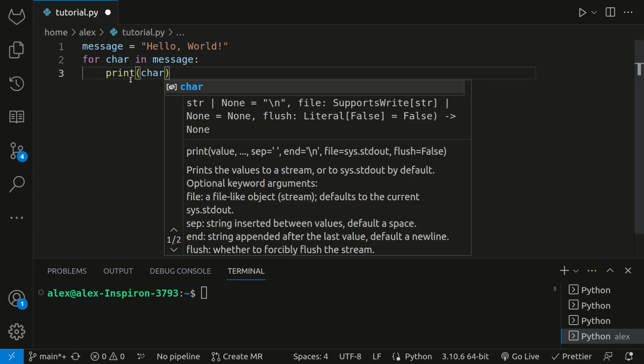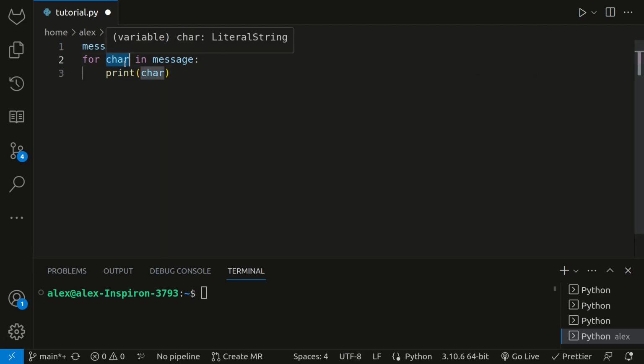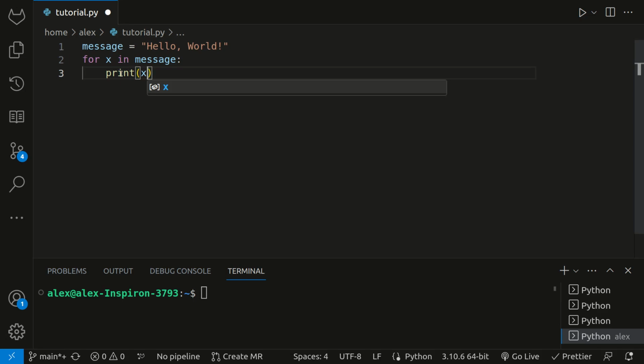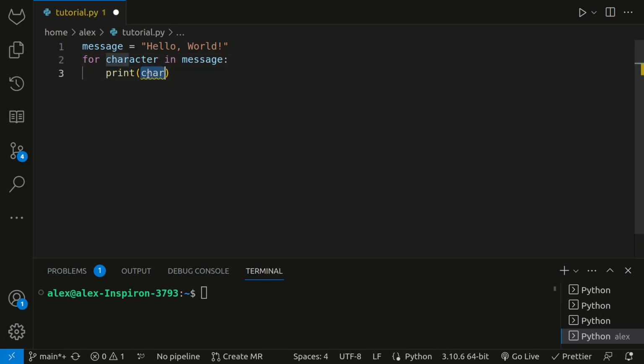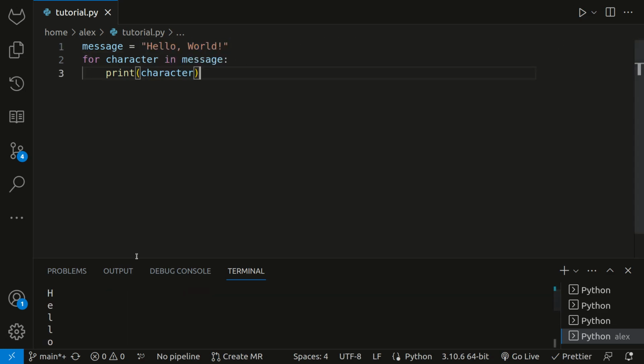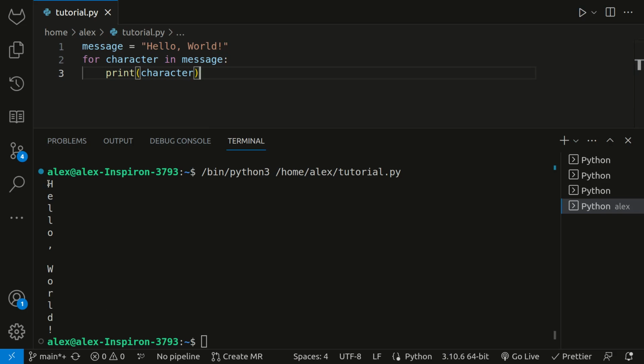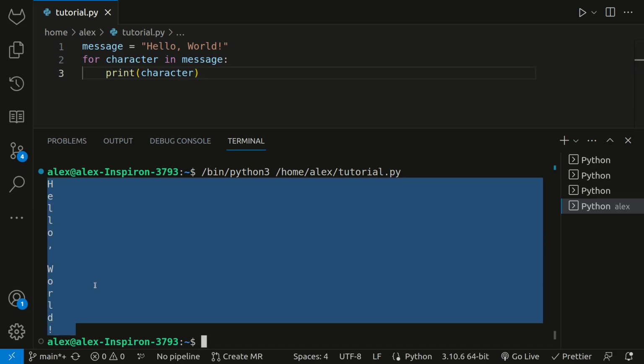And so char can be named whatever you want. You could even just name it X if you wanted. It's just not a good idea since it's hard to read. But for every character in message, you could even do character like this, and it would still work. And so we're printing that character. So whenever you're using a for loop on a string, it will count each character as an iteration item instead of an item in a list, because this isn't a list, it's a string. Here we get hello world. Each letter is printed on a separate line, and there we go.